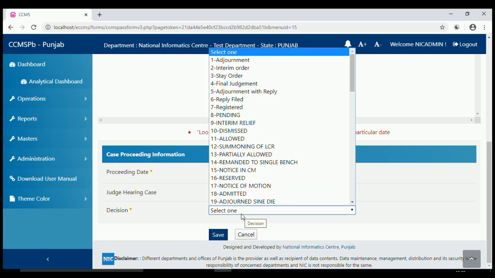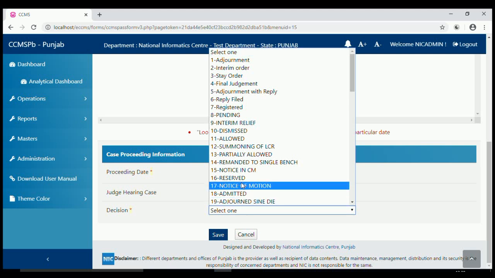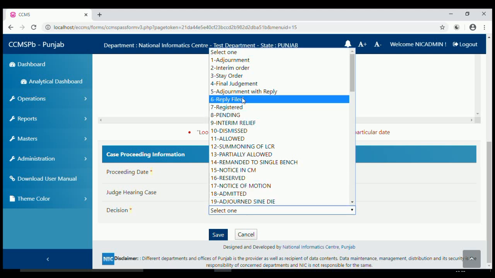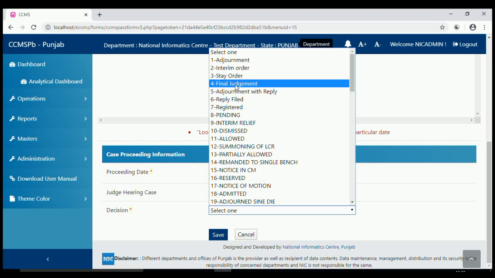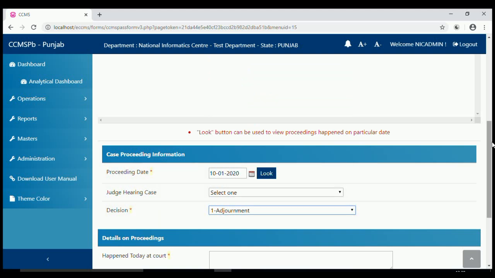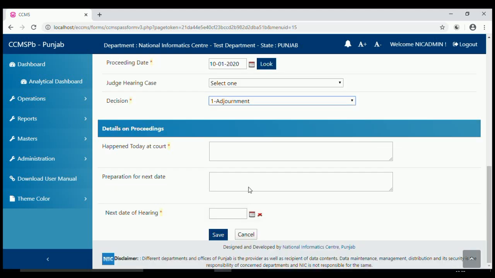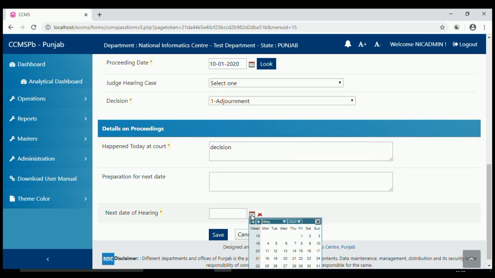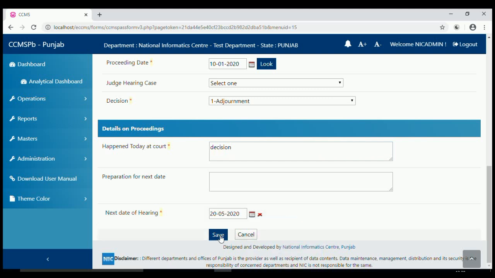And then the decision. There are 4 types of major decisions available: adjournment, interim order, stay order, final judgment. Say I select adjournment. Then you have to enter the details of proceedings. What happened today at court. Then the next date. The next date must be greater than the preceding date. Then click on Save in order to save the proceeding detail.